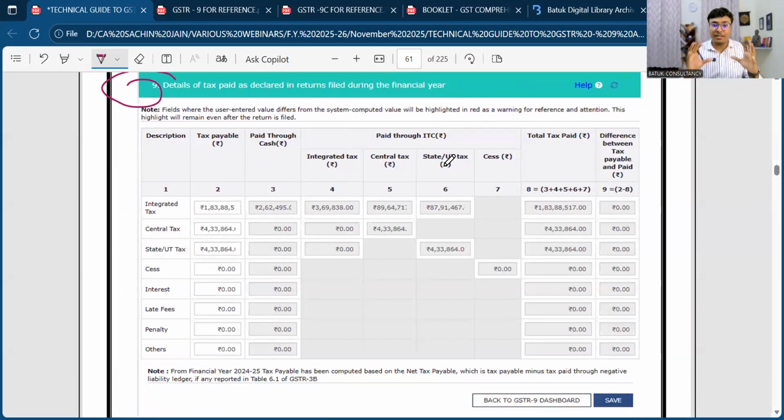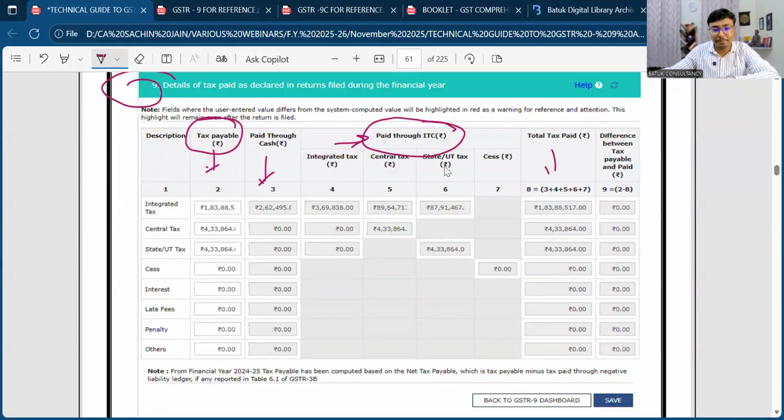In this particular sheet, just try to check this sheet. Tax payable will be there. The same will be auto populated from your GSTR 3B, because in GSTR 3B we are paying the taxes. Outward supply related part will come through your GSTR 1, input tax credit related part comes through your GSTR 3B, and tax liability related part is also coming through your GSTR 3B. So your tax payable will be there. There may be chances you have paid through the input tax credit, there may be chances you have paid through cash, and total taxes is here.